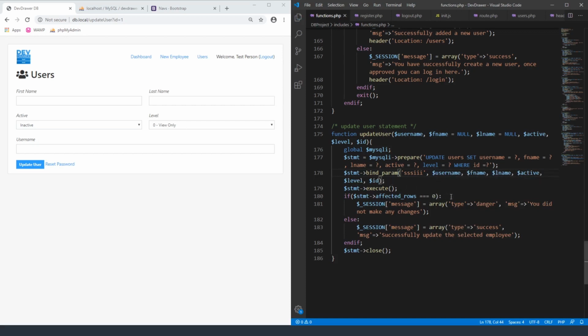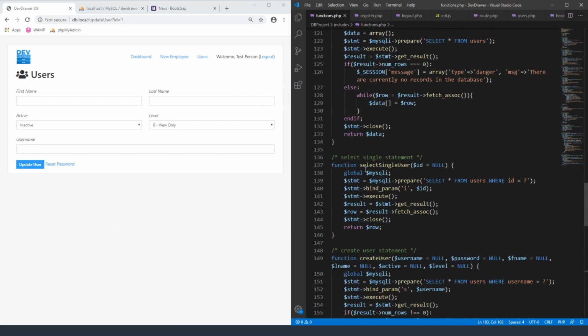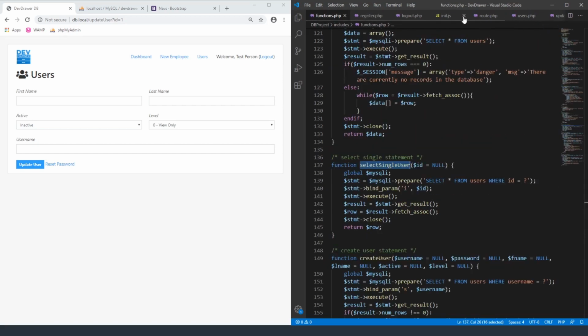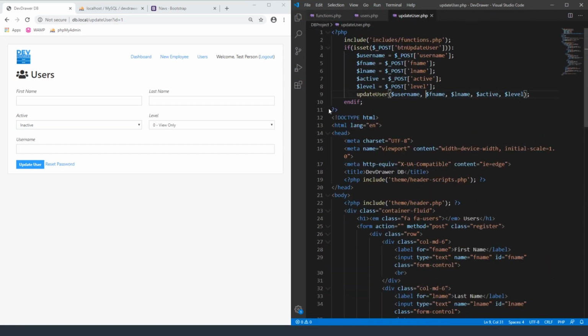Okay, so we don't need to change this, because if they don't make any changes, we'll let them know. Successfully updated the selected user instead of employee, and that should be it for the update user function. So now what we need to do is actually get the user, and we already have this select single user statement. Let me close out some of these files because they're all over the place right now. Okay, so users, we need that one. Let's close that, close this, close this. Alright, so we got our update here.